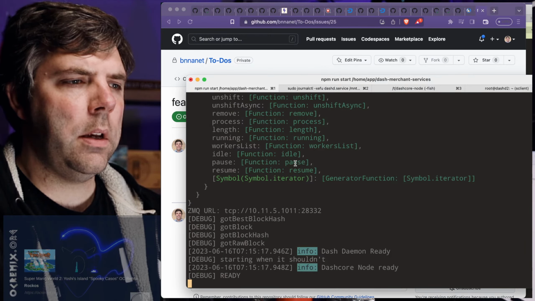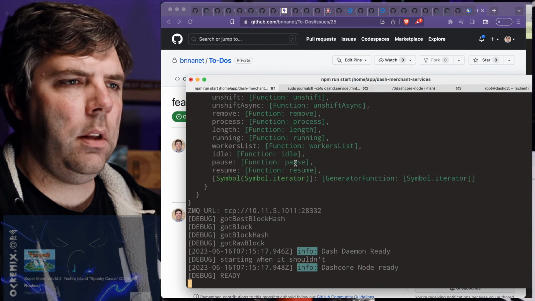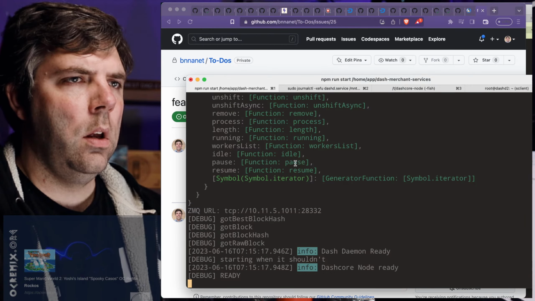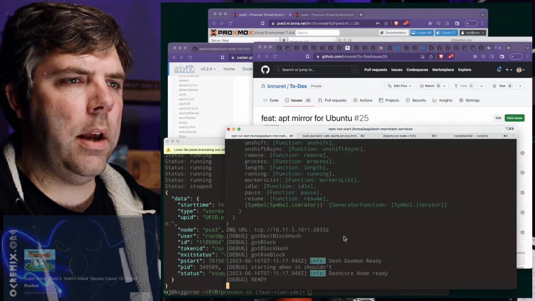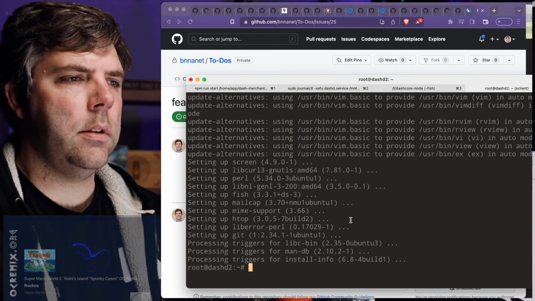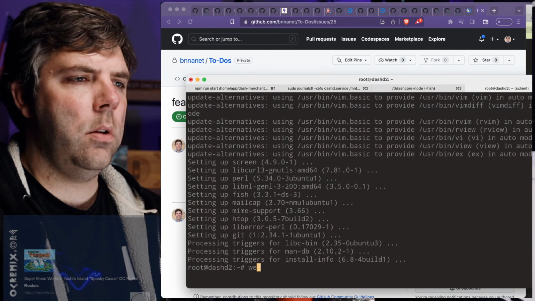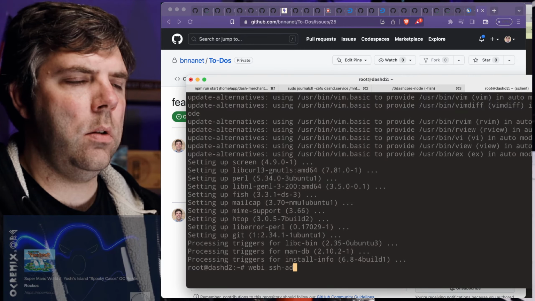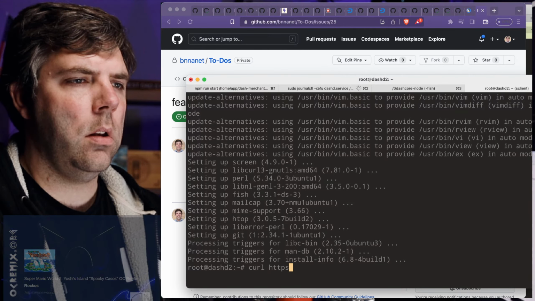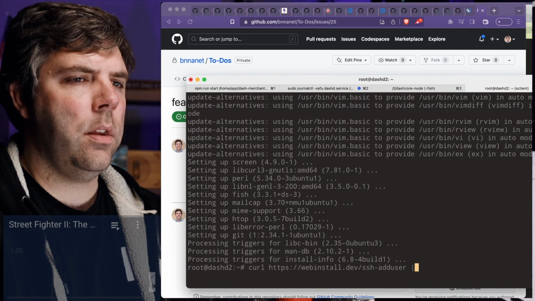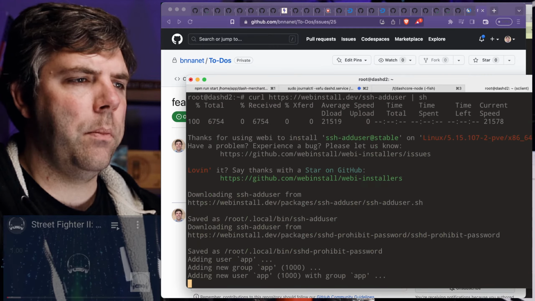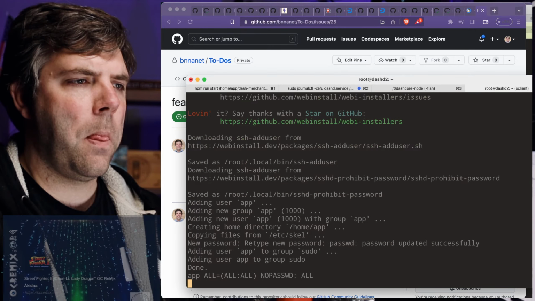Okay, what was I gonna do though? I was gonna do specifically... Oh, I started up another instance, right? Okay, I started up another instance. I got things installed. I'm gonna do webby ssh add user. Well, actually, I think I have to do curl. I'm not sure if I have to do it this way or not, but we're gonna do it this way.